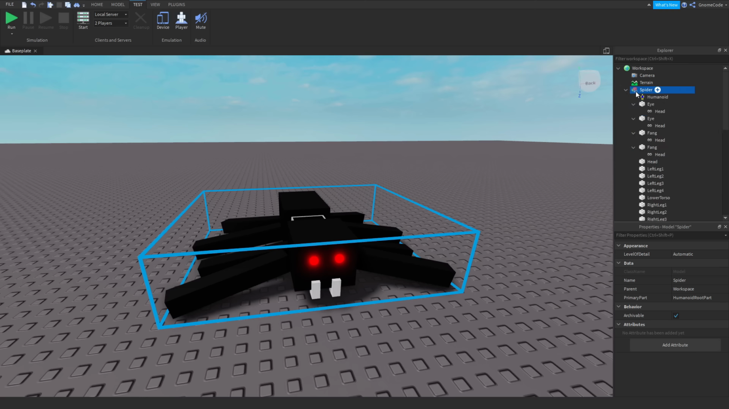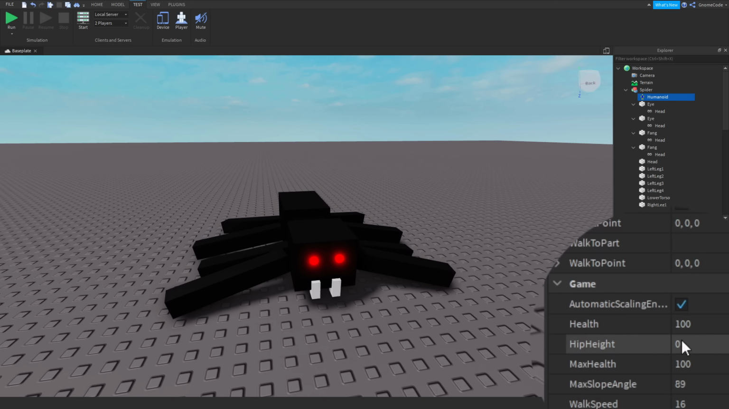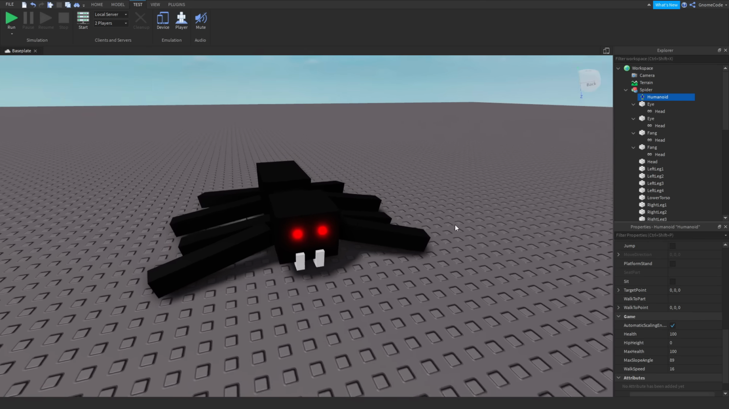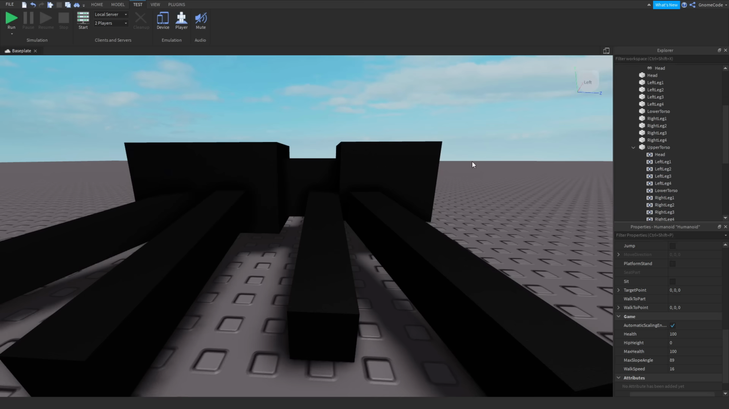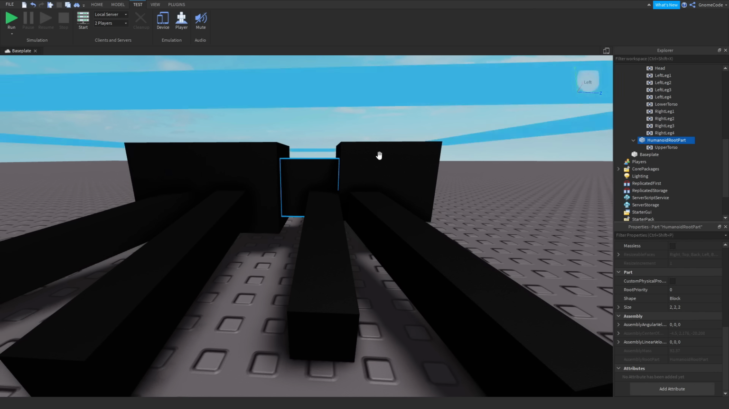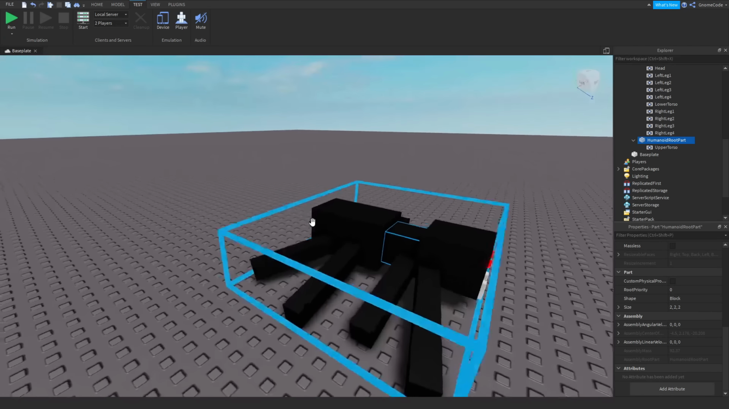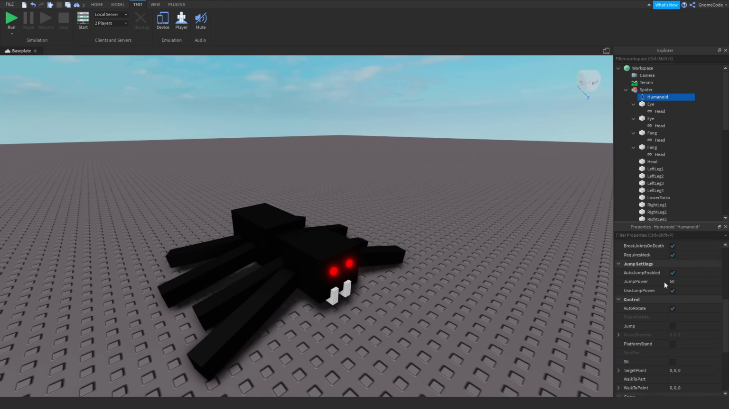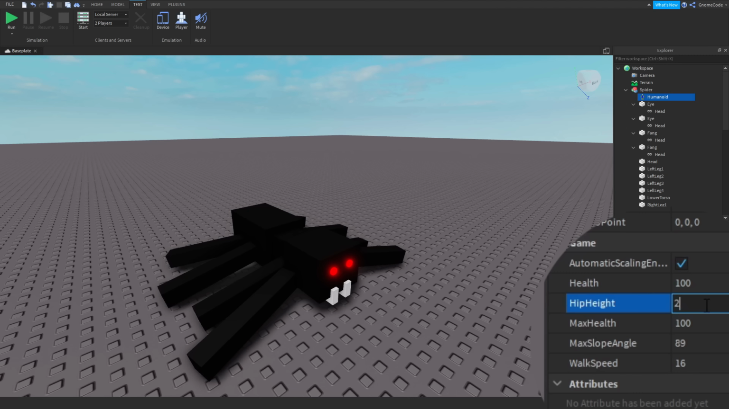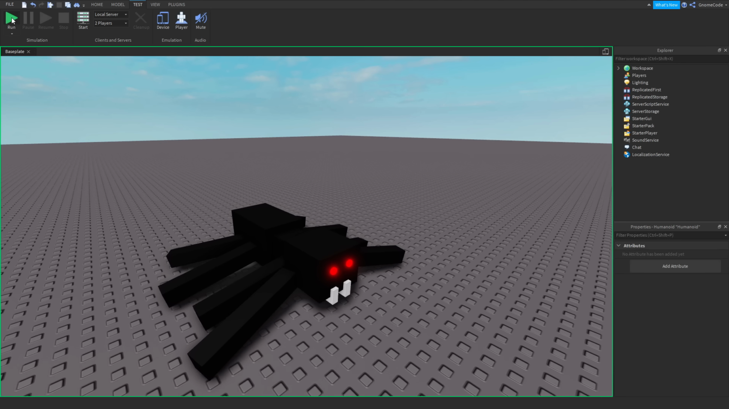If I look inside the character, select the humanoid, and scroll down, we'll see there is a hip height property that's currently set to 0. Essentially, the hip height is how many studs our humanoid root part is above the ground. I want it to be about 2 studs above the ground, so we'll try setting that hip height property to 2.